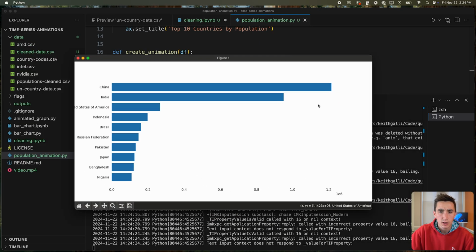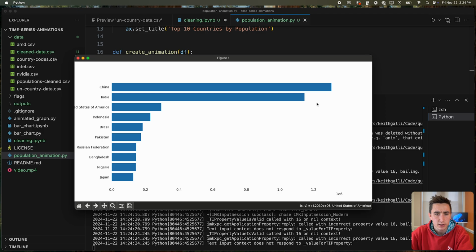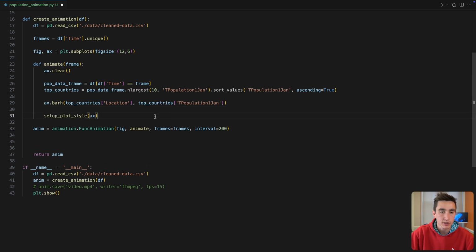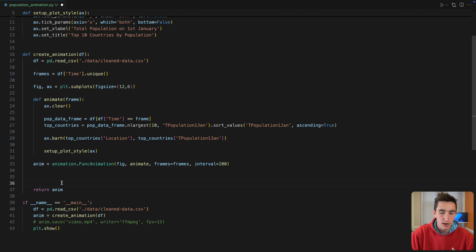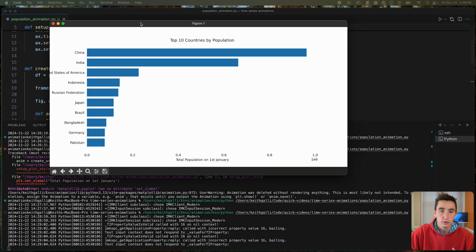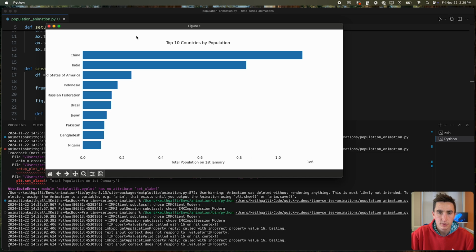Here we go. For some reason, the titles are not showing. We're not sure why that is exactly. And oops, notice a small little issue here. We should add this setup plot style into our animate function and make sure that it's done on a per animation basis. Run this. And we see we get this.